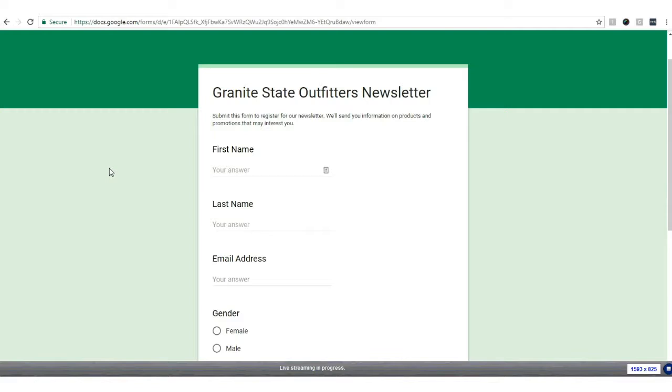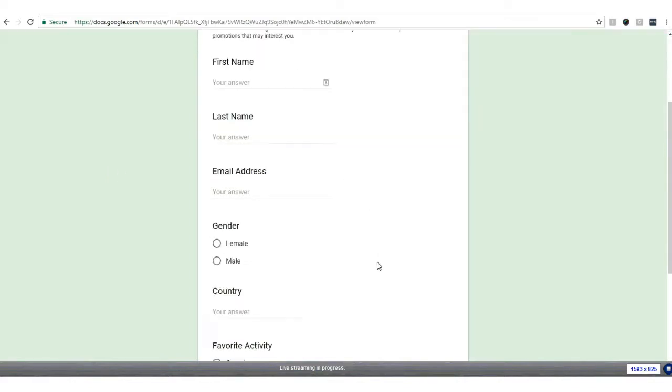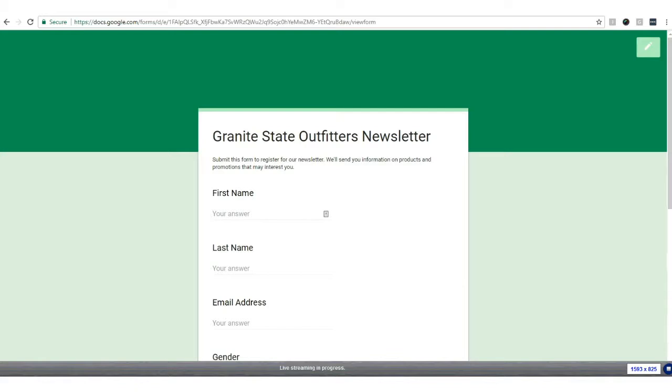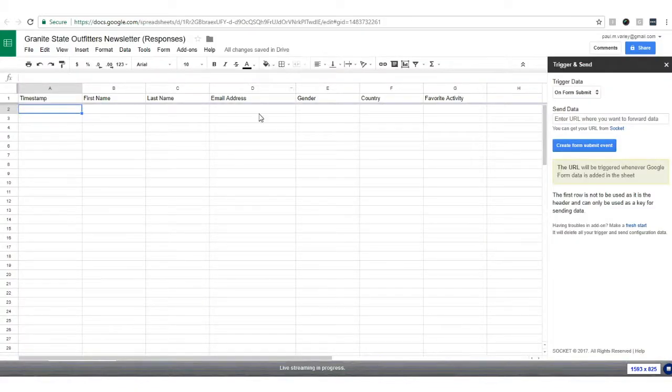If I want to say, hey, I'm interested in getting more information on products and promotions, I can fill this out. The way Google Forms works, it takes the information that you submit and puts it into a spreadsheet, a Google Sheet. And this is what that Google Sheet looks like. Then, as I said, I've installed an add-on called Trigger and Send that takes the data that gets put into that spreadsheet and sends it out as a webhook. You can see that that add-on is installed in my Chrome browser. Okay, and I've got that open right here.